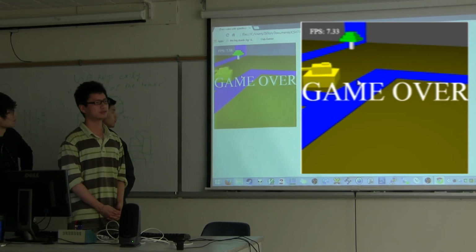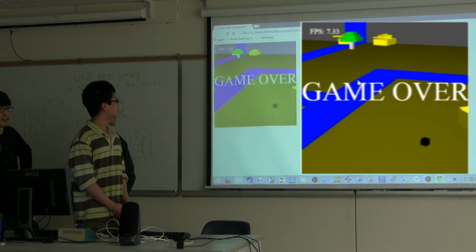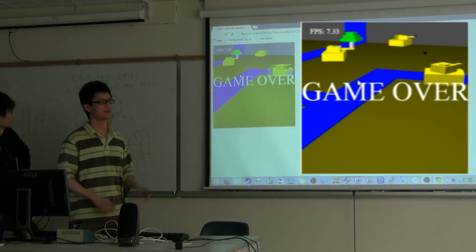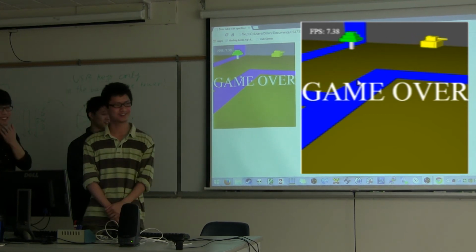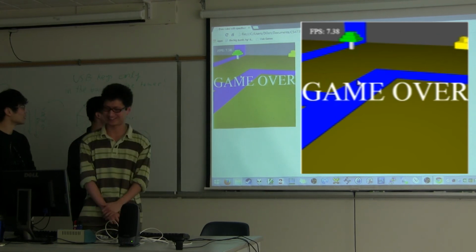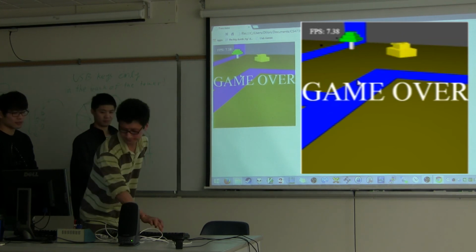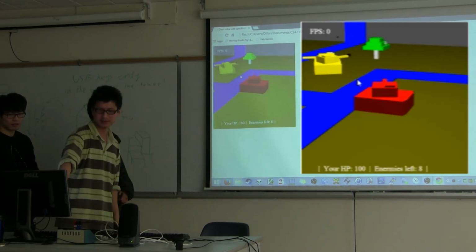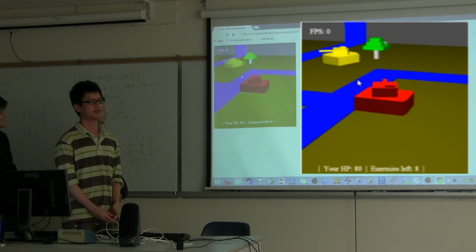What happens if you kill all the yellow tanks? Oh, have you ever done it? We have victory detection as well, not only collision detection. If the number of enemies left is equal to 0, then you will get a victory.